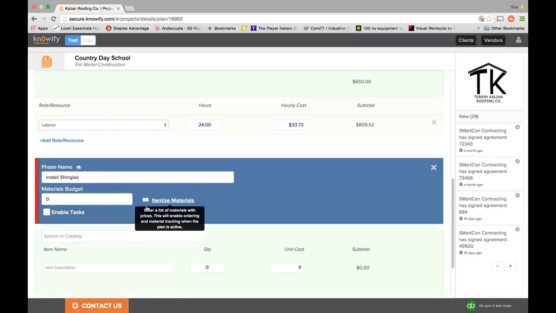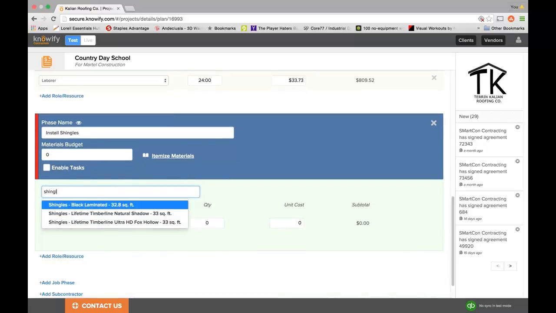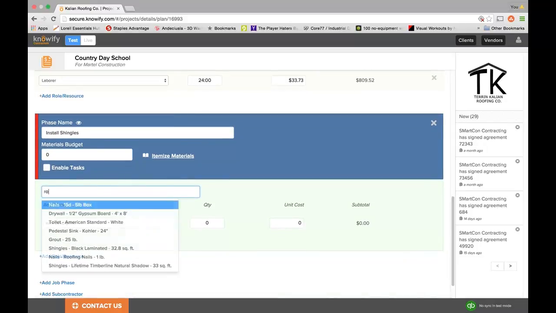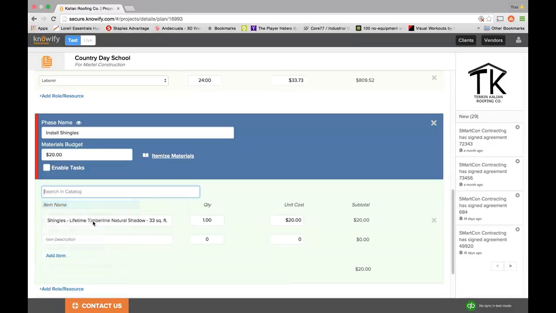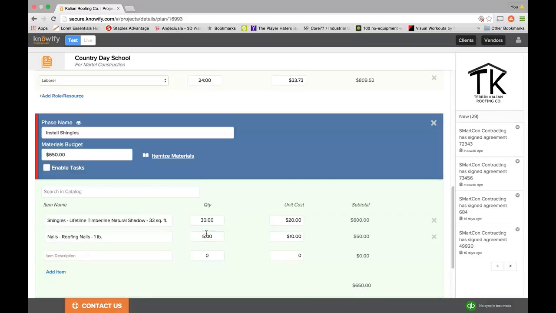I'll itemize my materials again and find some shingles. I can also write in roofing and get all of my materials that are relative to roofing. I'll choose my shingles, write in how many I need. I can bring in some more roofing nails. And I can also add room for some miscellaneous purchases, just so I have room for contingency in case we need anything extra on this site that we didn't originally account for.